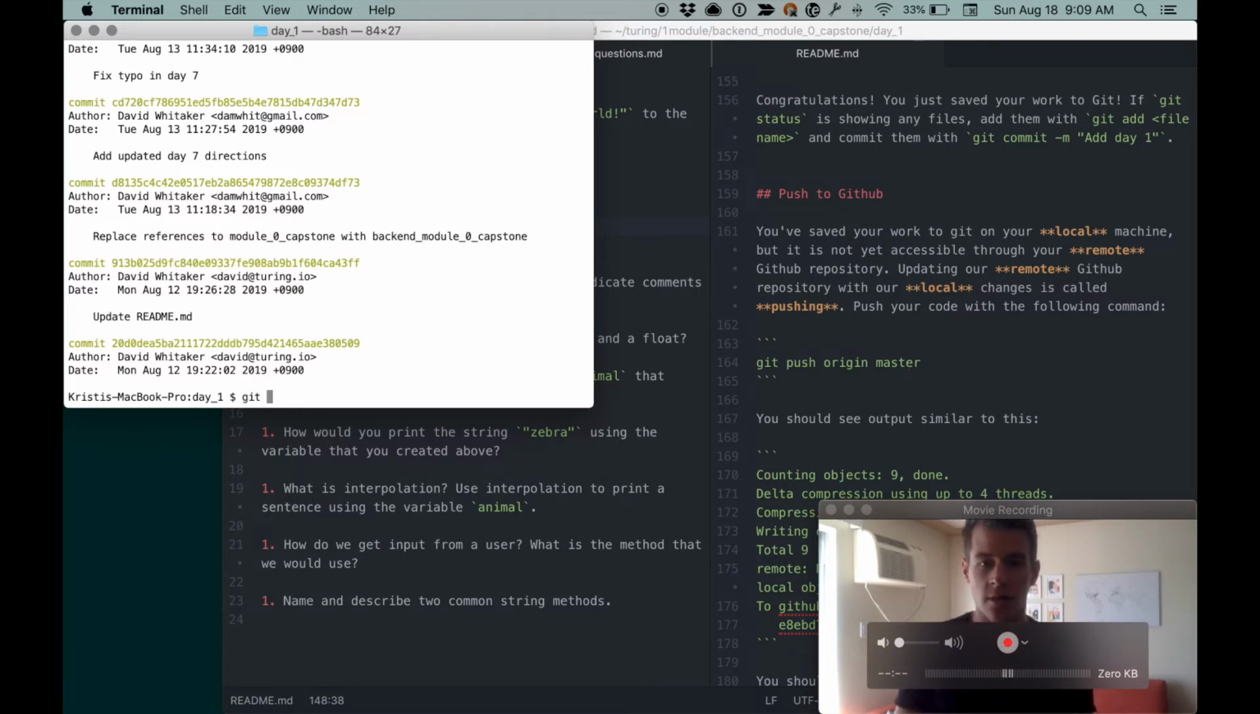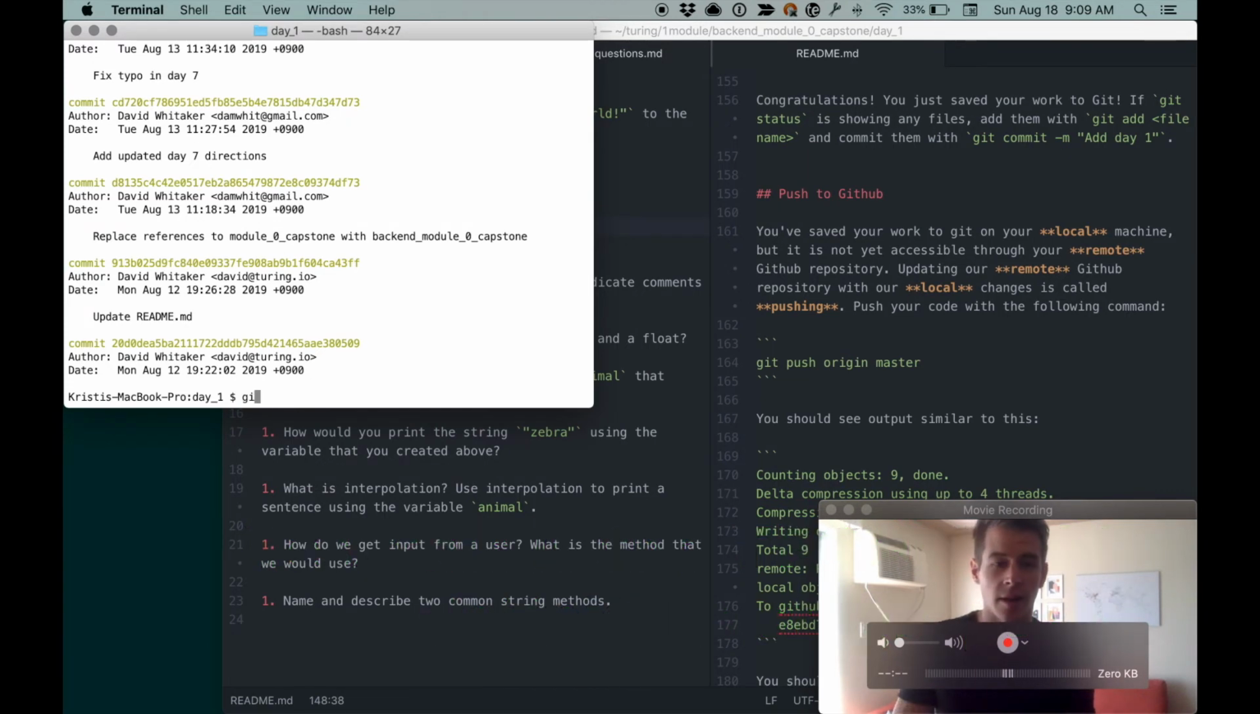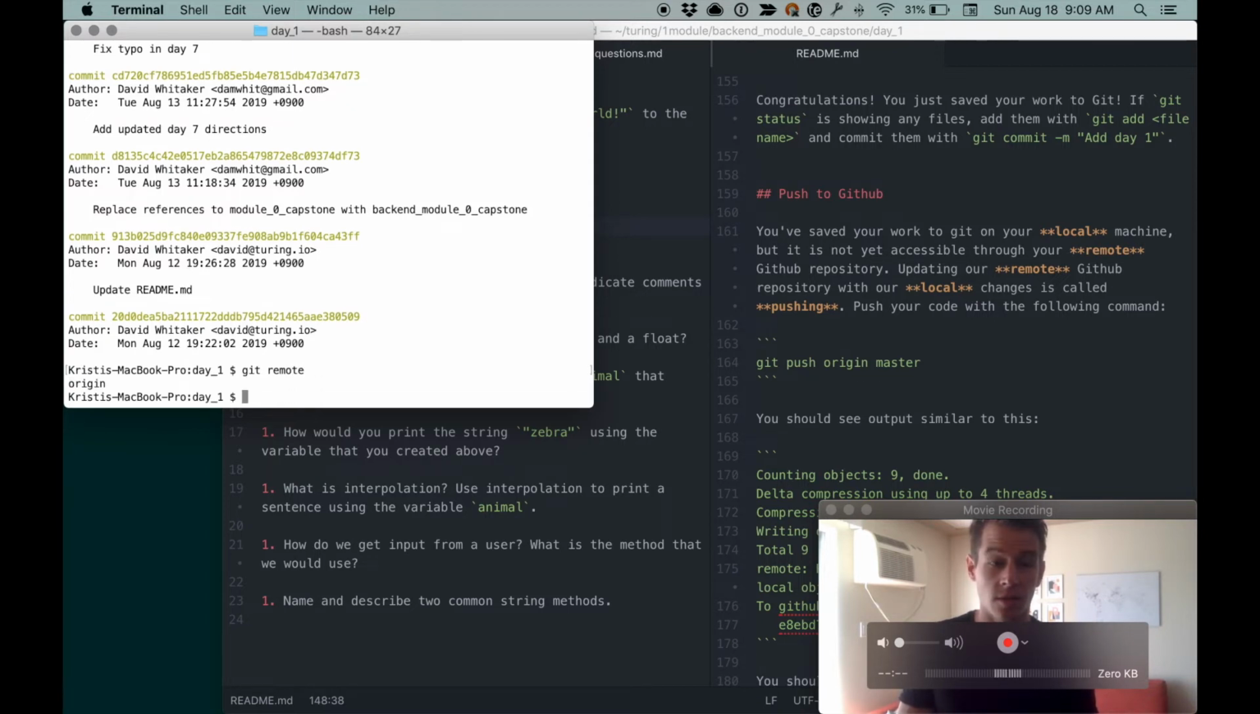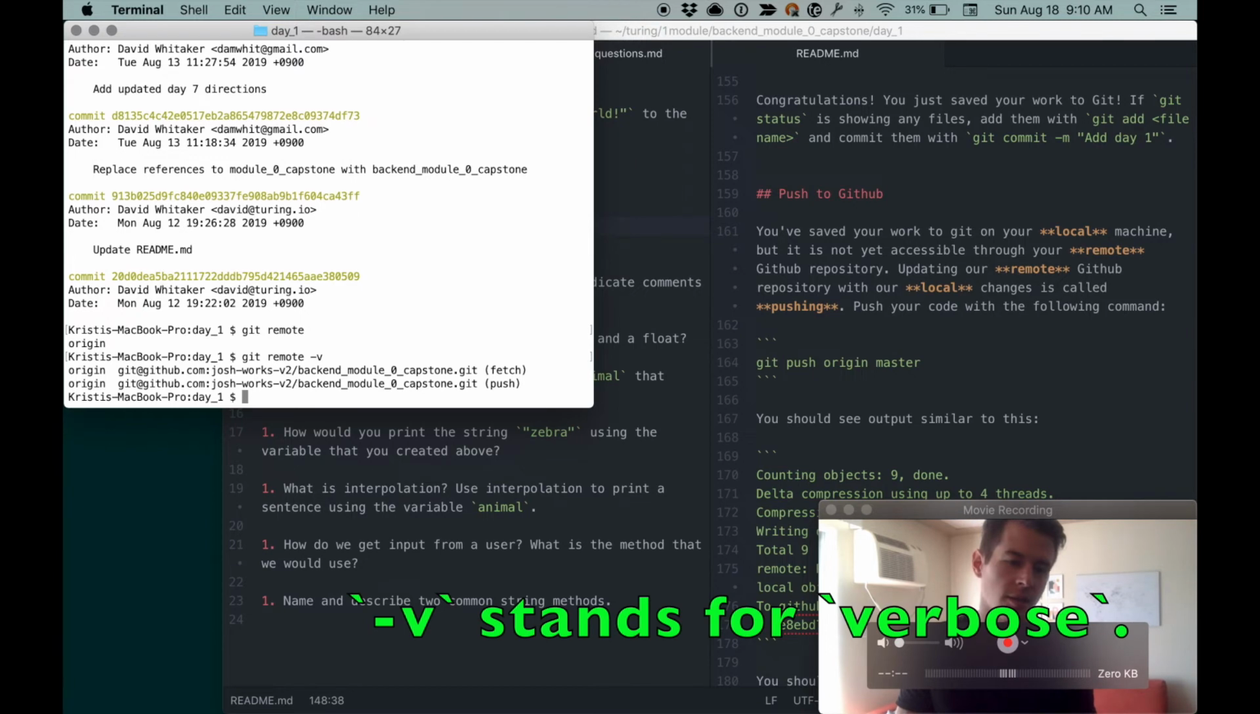So git, and then push means push this code somewhere. We're gonna take this and push it. And then origin master, what the heck do those mean? So origin is like a handle that means a URL. If you want to see what origin means, you can do git remote, and all it says is origin. Super exciting, right? You can do git remote -v, and now it prints out the URL.